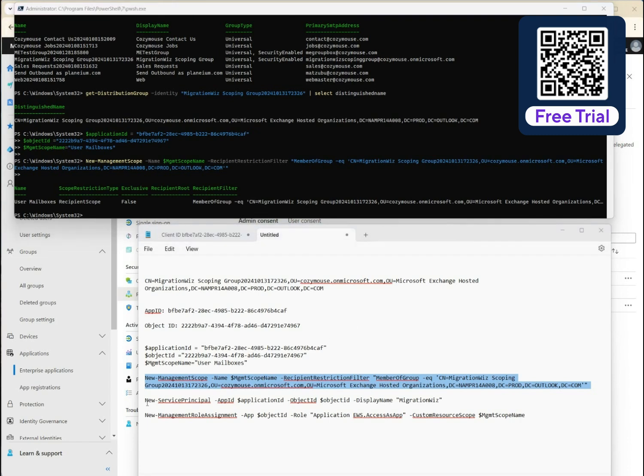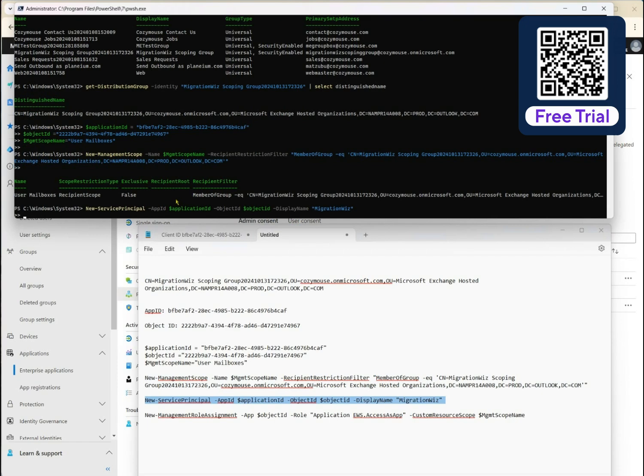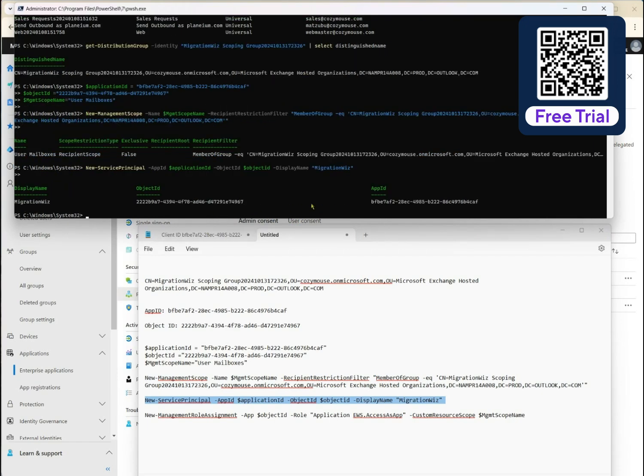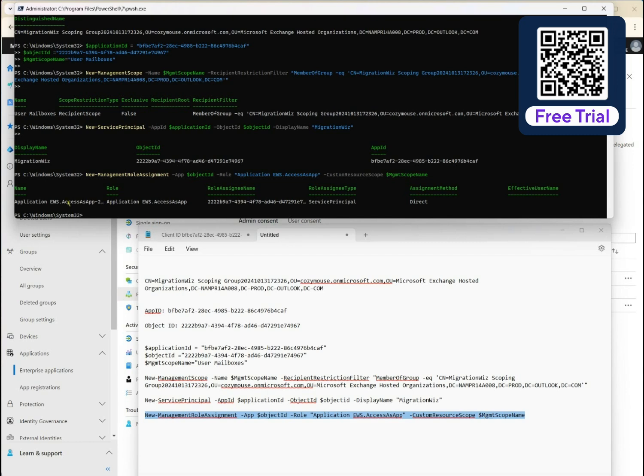In our next command here, it will create that service principal. Put that one in down there, and the last one is we'll assign that management role assignment into that scope name, and there we go.